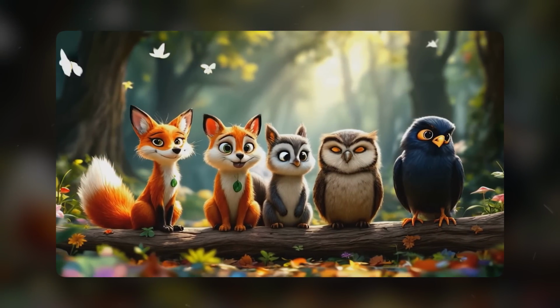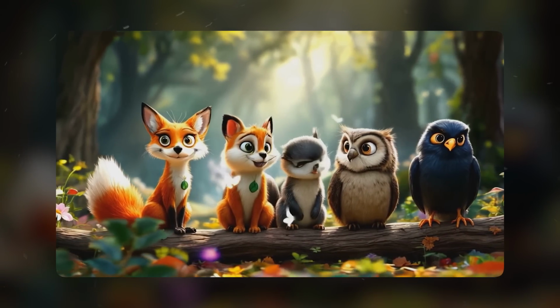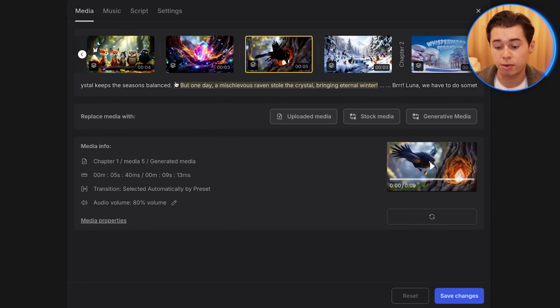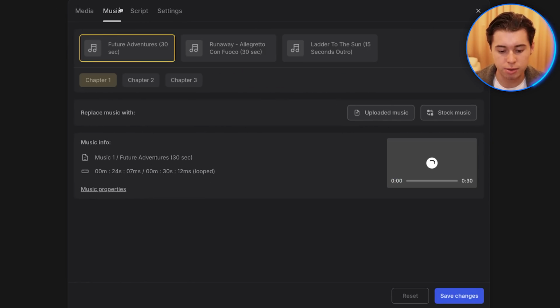And there we go. So it actually did that, and it's quite a cool shot, I must say. We've got the animals sitting next to each other in a row. And just so you know, you can customize every scene just like that. And the same goes for music.